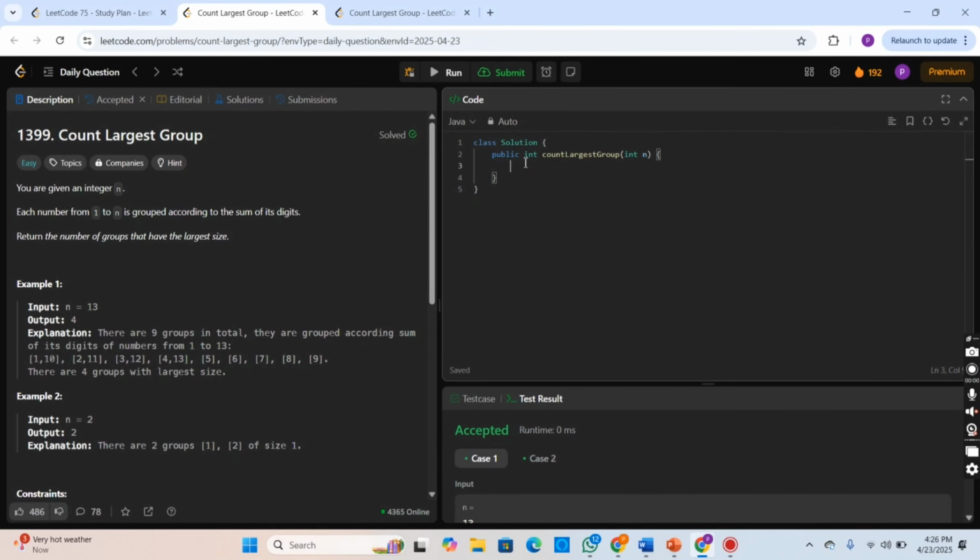Firstly, we will create an array of integers having the name count in which the size is 40. We are taking size 40 as the sum of the digits would be no more than 3 into 4 plus 9 into 4 plus 1, or we can say 37. So on an average we are taking size 40. We will take another variable cnt as 0 and another variable size as 0, and now we will generate a for loop in which I will iterate from 1 to the variable n.